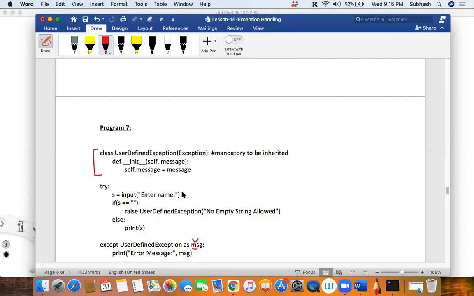Okay, say for example, I could have entered Subhash. Let me first write Subhash. Okay, I'm entering Subhash. If I enter Subhash, what is there in S? Put that in the chat box. What is there in S? Subhash is there. So if S is equal to empty, no.